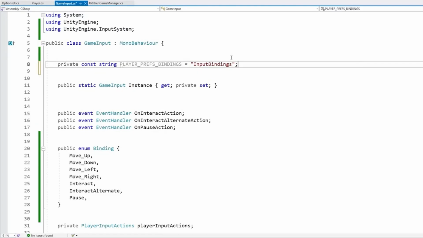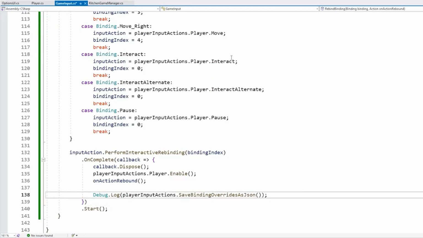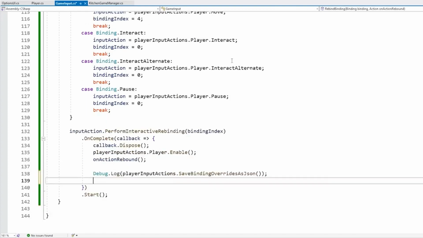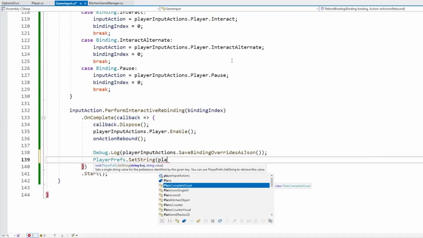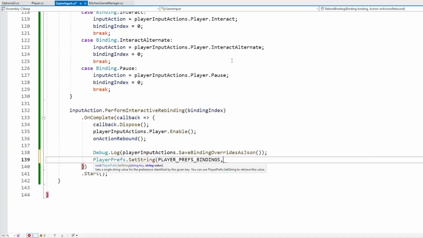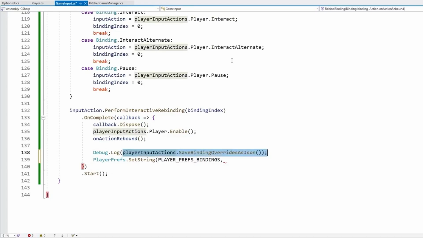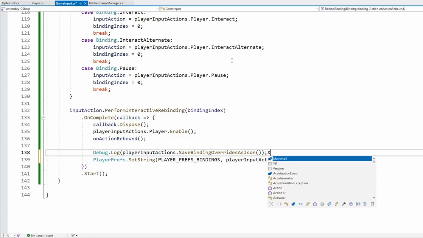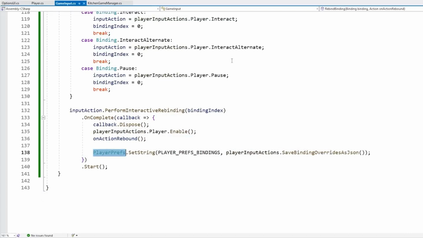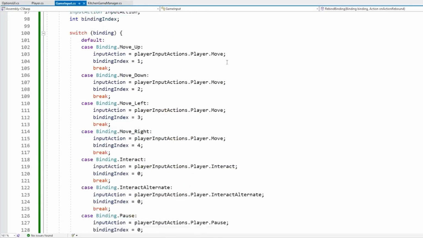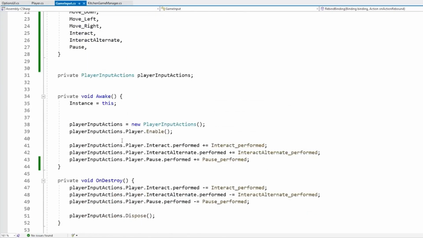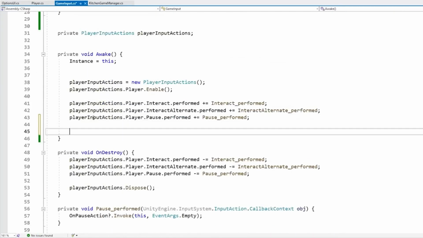Okay, just like this. So then down here, after we rebind the key, let's go into player prefs, and let's set a string on the player prefs bindings, and we're going to save the overrides as JSON. And after we do, let's just make sure the player prefs is correctly saved. Okay, so that saves it. Then let's go on awake to load it. So over here on awake, let's load that.